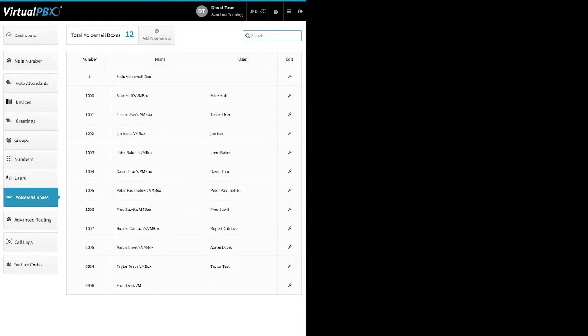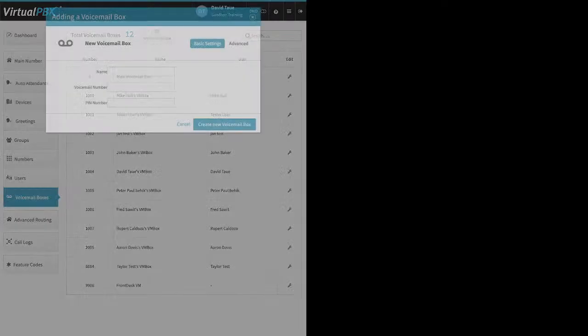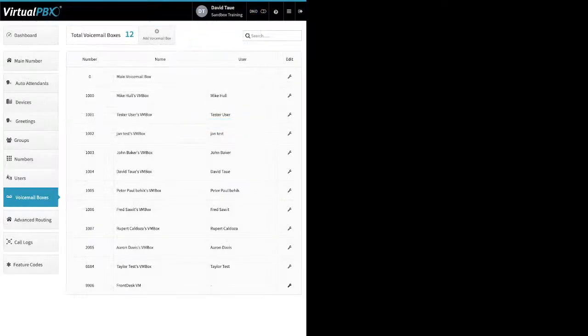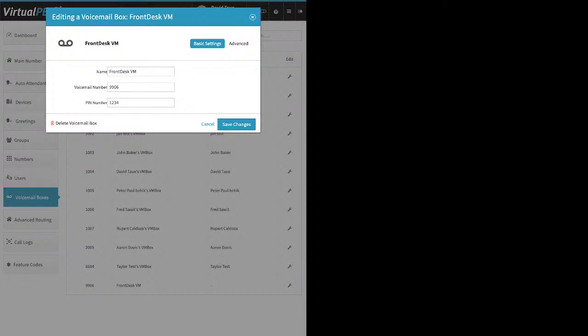All right, voicemail boxes. Shows all your voicemail boxes on the account. Any user voicemail box, right, will have their user field filled out. You can create a voicemail box up here for like your ring groups. You just need to give it a name, a voicemail box number, and a PIN number. On any voicemail box, you can click on the little wrench icon so you can pull up that information so you can record a new greeting for it over the phone.